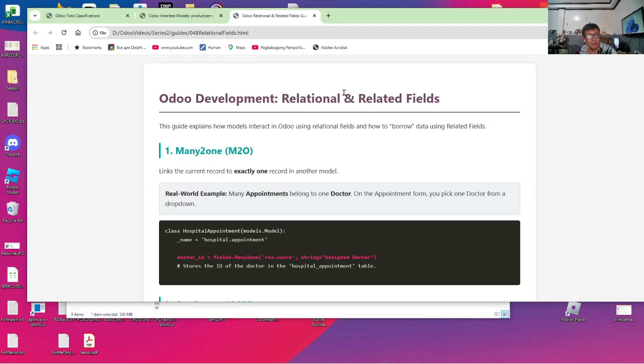In the next video, I'm going to show you the concept of inherited fields, which we have already shown in our Odoo installation using products.template and products.product.